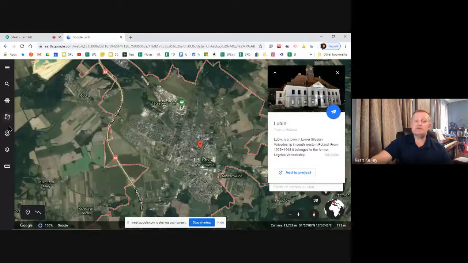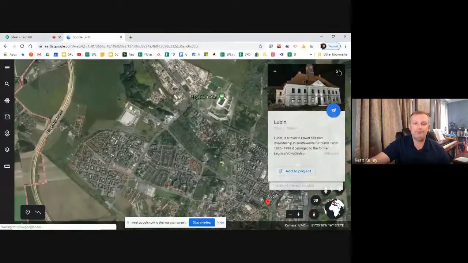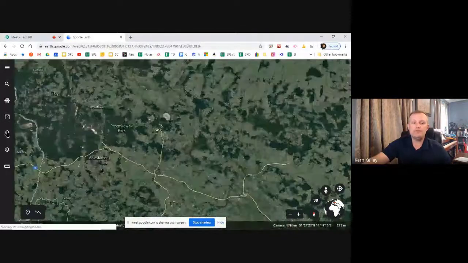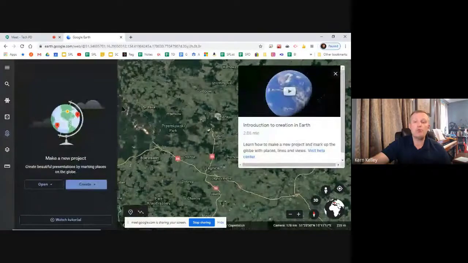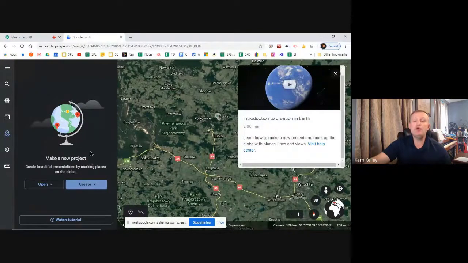The next icon right here is probably the most useful one. This is the one I'm really going to go through and talk about. Let me get out of here for a second. This guy right here is to be able to create your own projects. There are videos and tutorials, that kind of stuff, but this will help you create your own trip if you wanted to walk students through and do a certain thing. I can open existing ones. I can also create one right here. Now, if I click on create, it's going to ask me, do I want to create a project in Google Drive or a KML file?